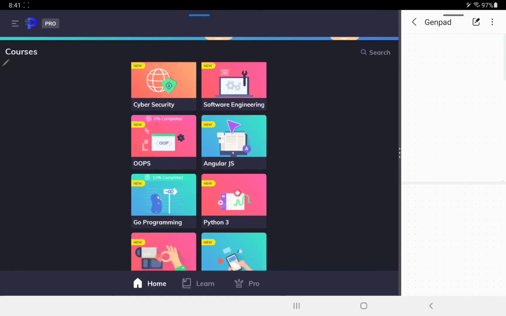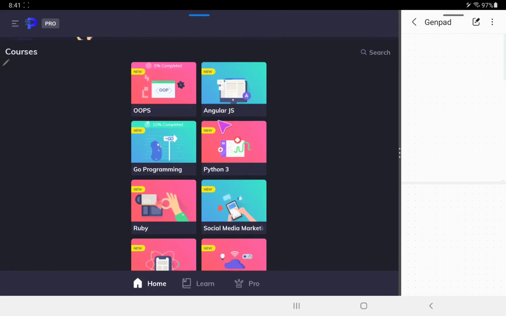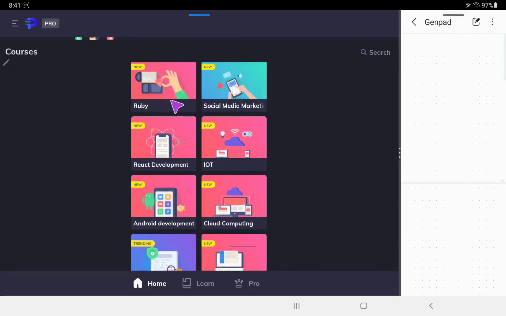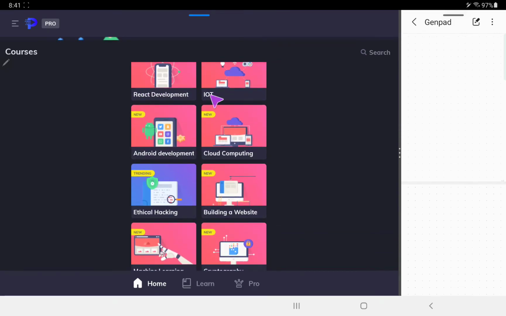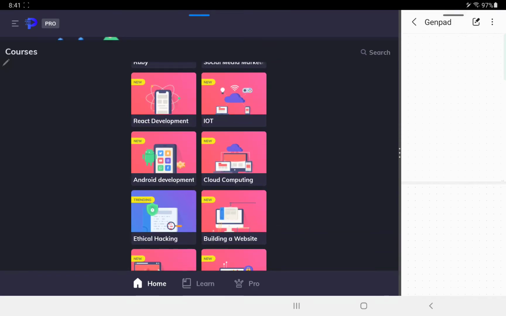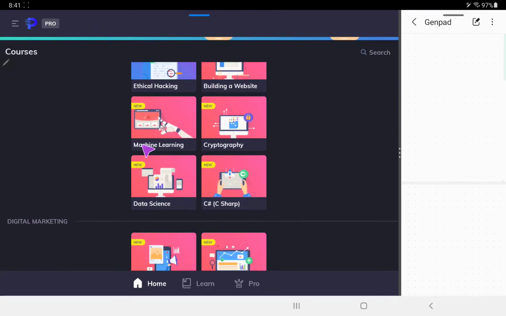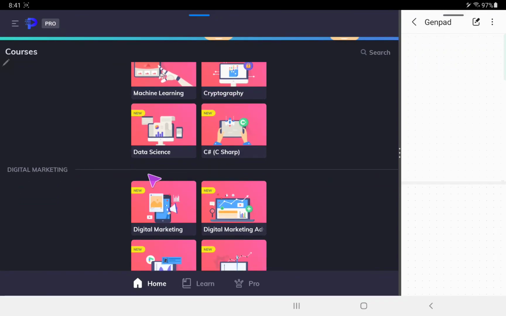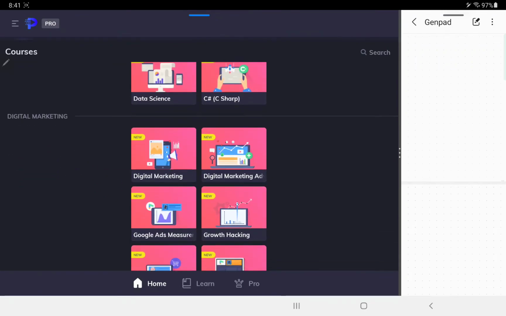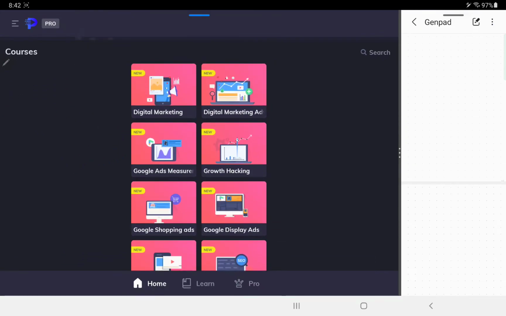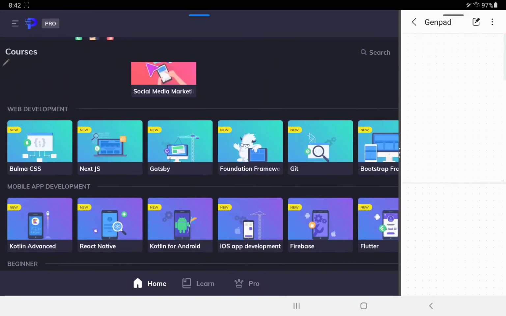More Kotlin, cybersecurity, software engineering, OPS, Angular, Go. I've started the Go one because I'm interested in Go. Python, Ruby, social media marketing, React, IoT. Interesting. Android, cloud computing, ethical hacking, building a website, machine learning, cryptography, data science, and you have another section here, which is digital marketing. You have 2, 4, 6, 8, 9 courses.